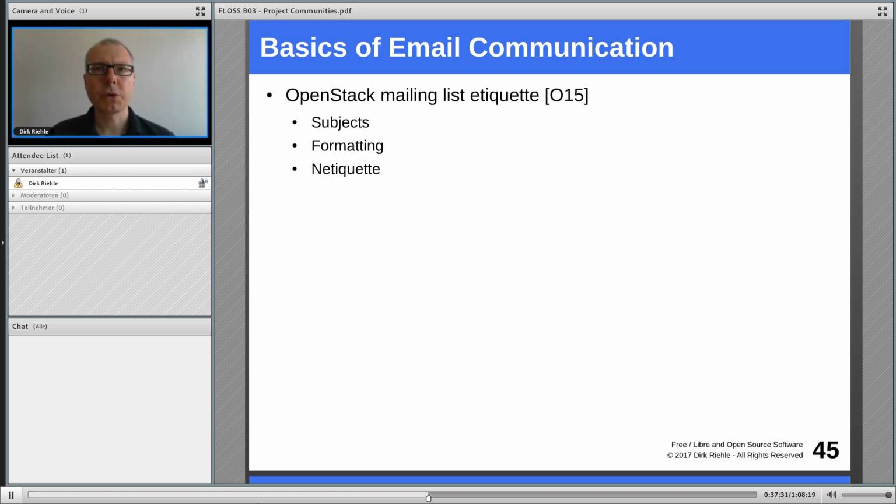So communication on mailing lists is so important that some foundations or projects have literally set up etiquette for how to act properly, all the way down to how to format subjects, how to format the emails, all the way to styles of writing, the well-known etiquette.